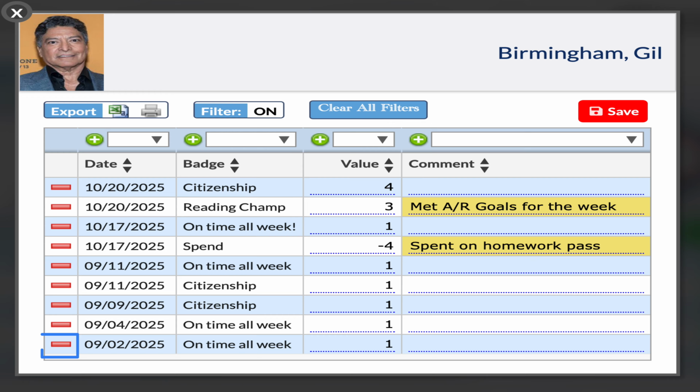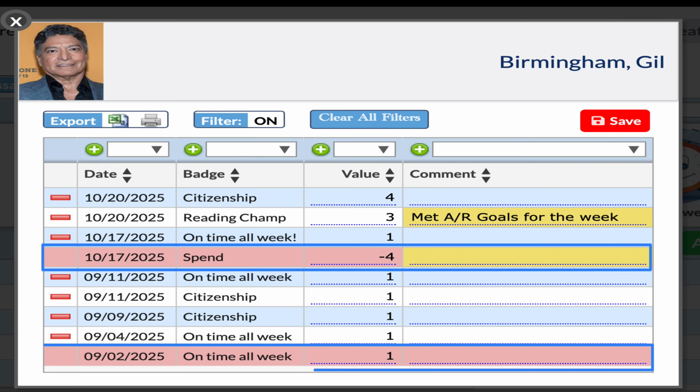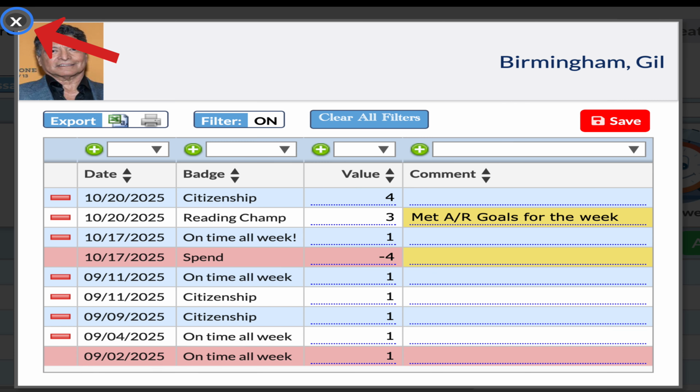To delete badges awarded or spent, click the red minus sign to the left of the row. Deleting a spend line will add the spent badges back into the student's available balance. The row will be highlighted in red to indicate it was deleted. When you are finished, choose the Save button. Click the X to close the pop-up window.